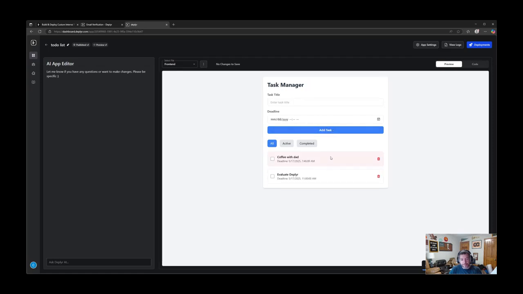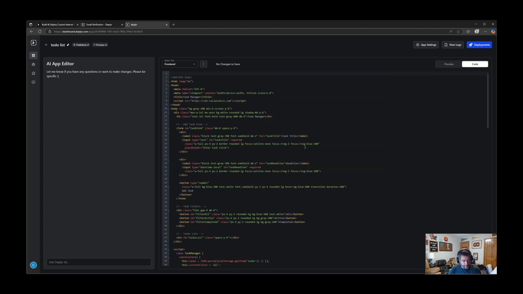And oh, I love that it was smart enough to know that this is late. Let's go ahead and click that checkbox. It's now green. That's great. Let's delete that. That's great. Everything's functional already. Let's look at some of our code.